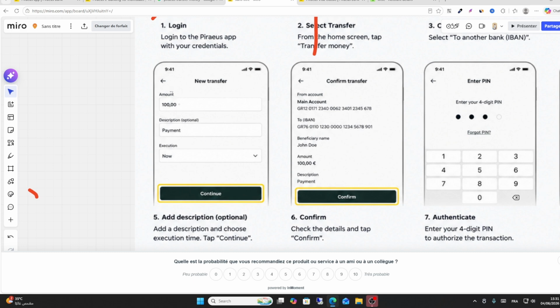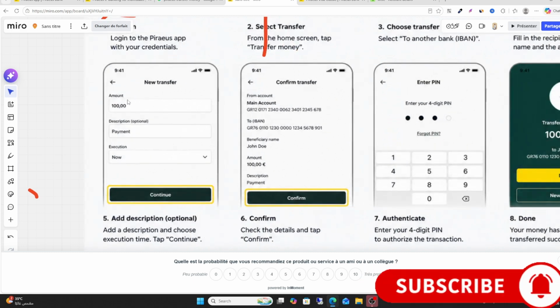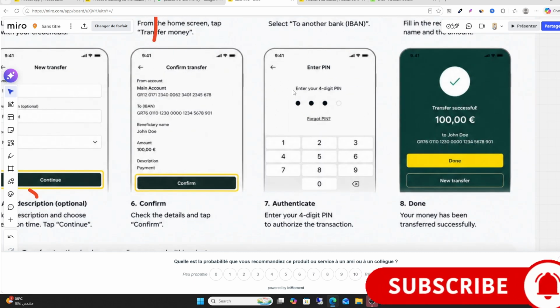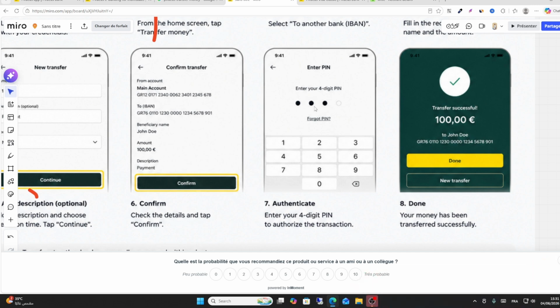Choose the amount you want to transfer, choose your payments, and then the amount you want to transfer. Write your PIN, and then click confirm. Basically, this is how you can do it.